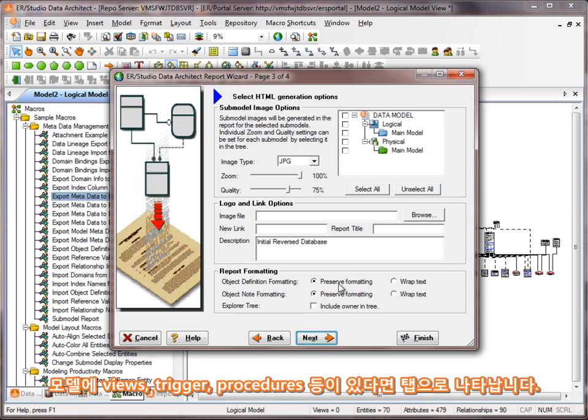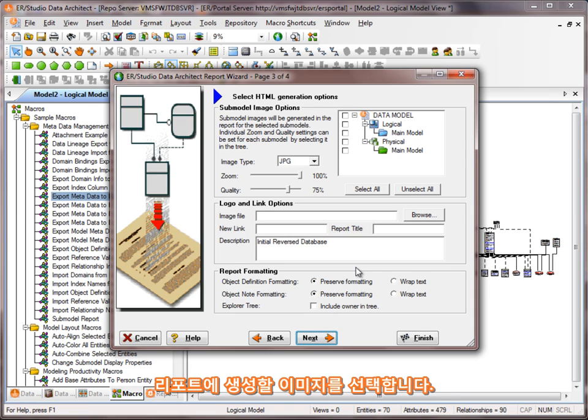I'll hit next, and here we have the option to generate images for each submodel. And that's what you see over here on the right. You'd see a list of all the submodels that you have. You'd be able to select the image type, the zoom and quality for each image. The image type is a global setting. So I can just hit select all. In this case, we have two main models that we'd be generating images for.